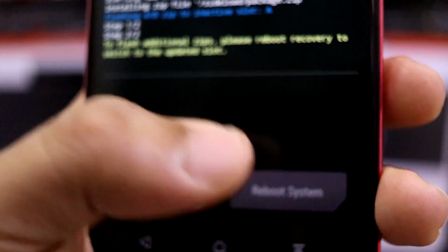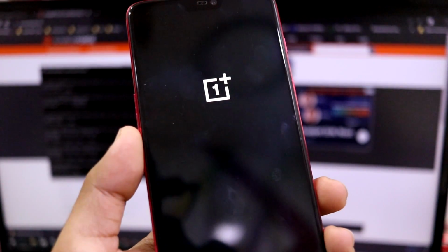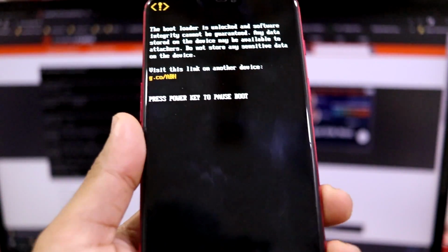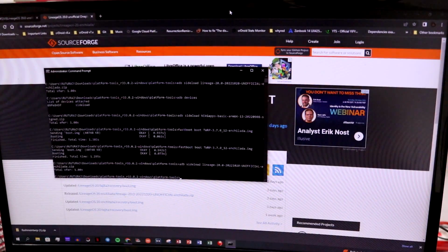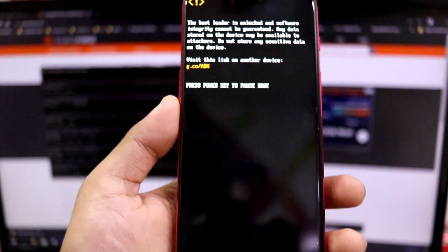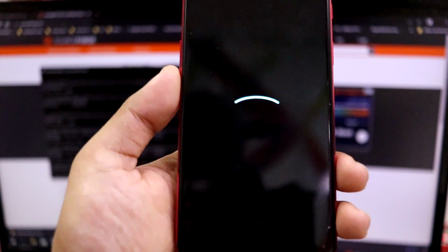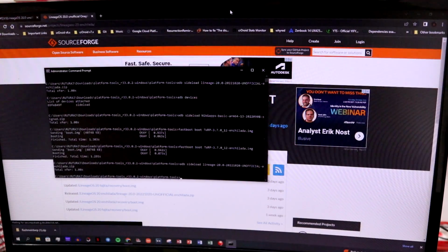You just have to reboot system from here. I forgot to tell you guys that this ROM comes with GApps pre-installed, so there is no need to install GApps. Now your device will reboot into LineageOS, and you can enjoy the Android 13 based LineageOS really nicely, and it's really smooth and you guys will love it. So that is it for LineageOS 20, Android 13 based, on our OnePlus 6 and 6T and its installation.